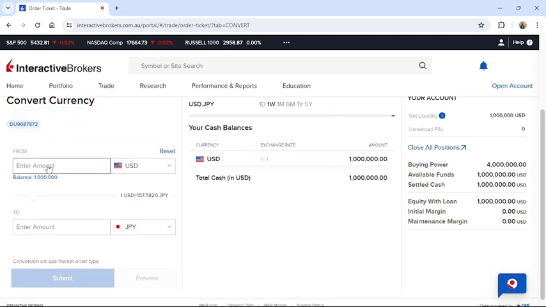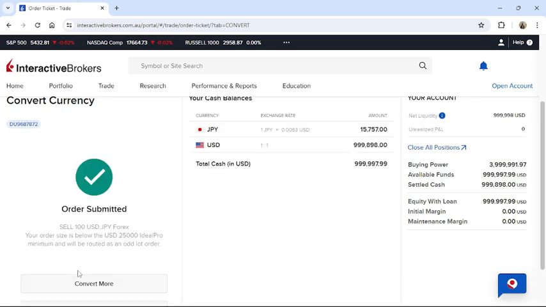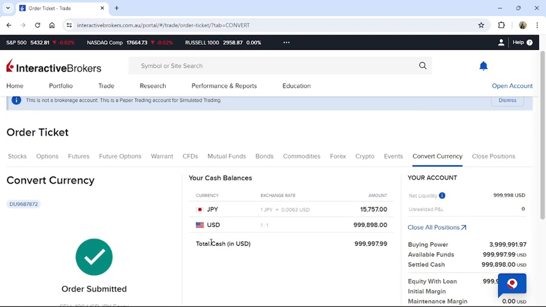Enter the amount, then click Submit. Then your currency will be changed. This is how you can convert currency in Interactive Brokers.